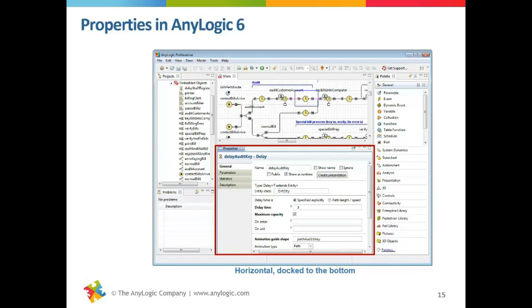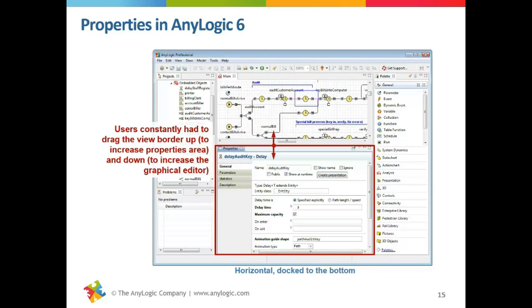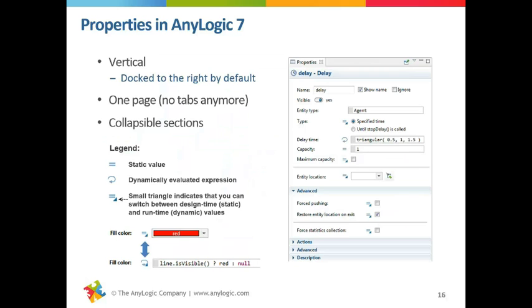In AnyLogic 6, the Properties view was horizontal and docked at the bottom of the screen. Users constantly had to drag the view border up to increase the Properties view, or down to increase the Graphical Editor view. In AnyLogic 7, Properties are now docked on the right. It's now one page instead of multiple tabs, and sections can be expanded or collapsed. There are no longer separate tabs for dynamic properties. You can populate static values, dynamic values, and certain properties have to be switched between static or dynamic.